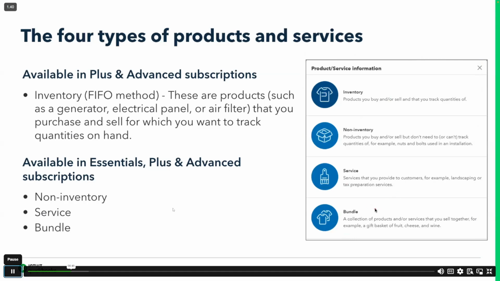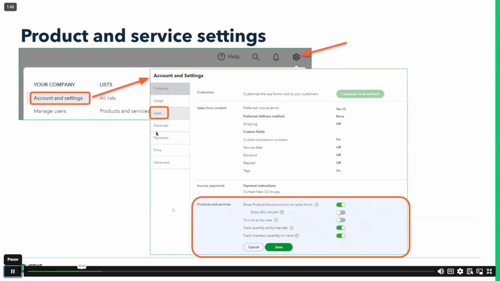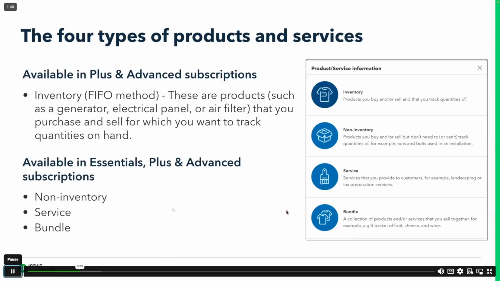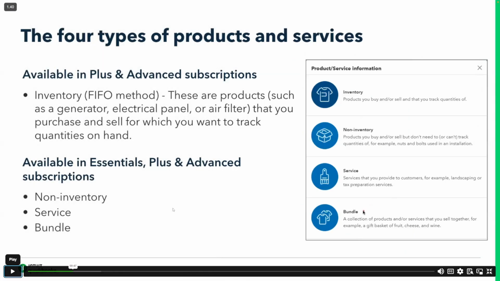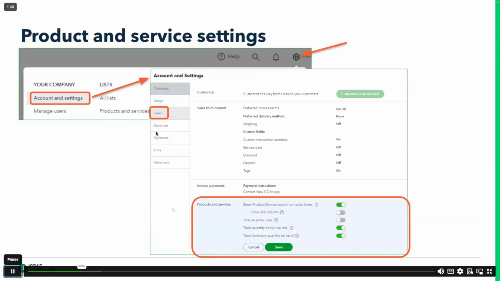Services, actually all of these, can be set up for revenue, and that's where you're going to go in order to code or program those elements into your QBO file. Where do you find it? Well, in your products and service settings, you're going to go to your gear icon. You're going to choose your account and settings.